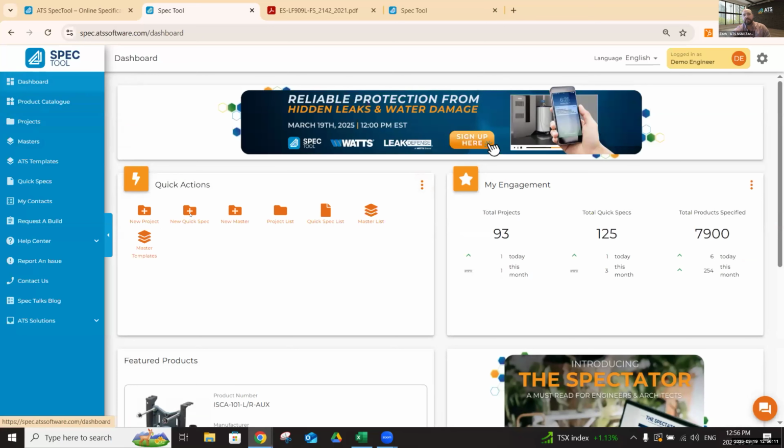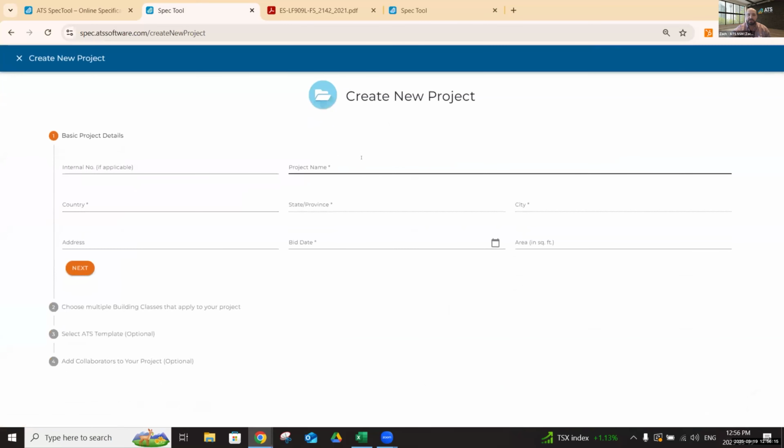So that was our quick spec. And then, of course, rising in detail, we have a project. Projects are going to have location. They're going to have application. And the reason we select that is so that our system can start recommending the appropriate products based on the building class that you select, as well as the location you select. We'll start applying the appropriate building code. And then lastly, with the bid date, we're going to help you keep it up to date.